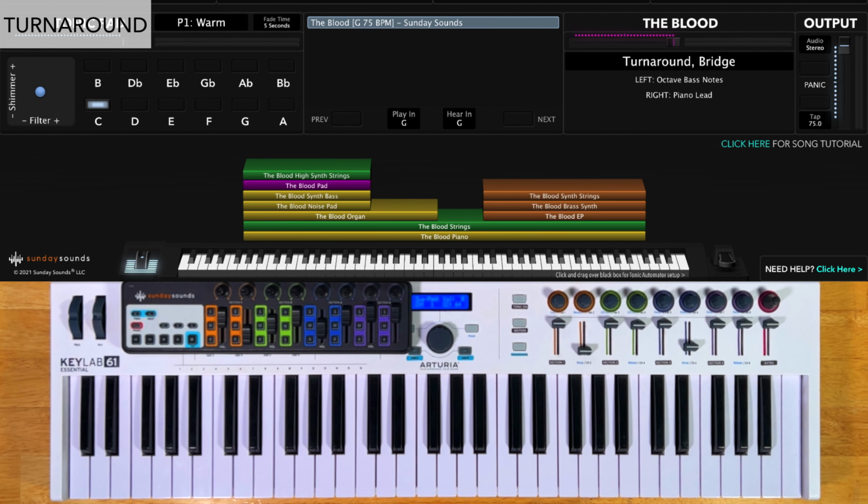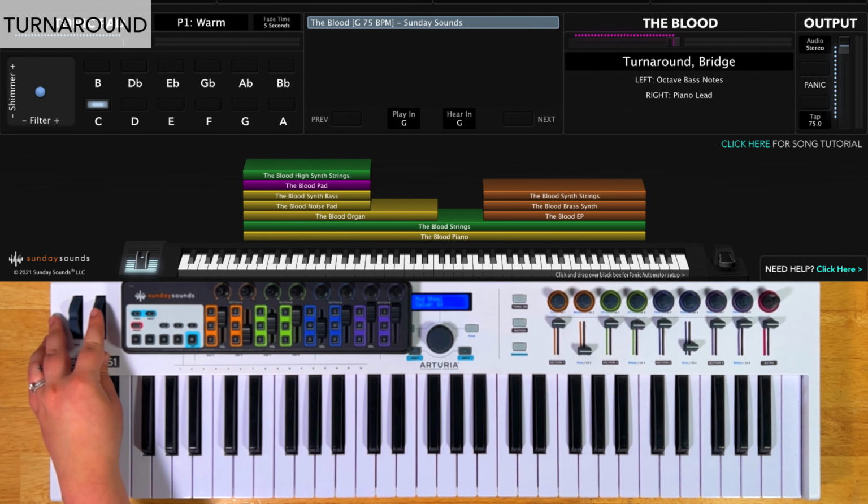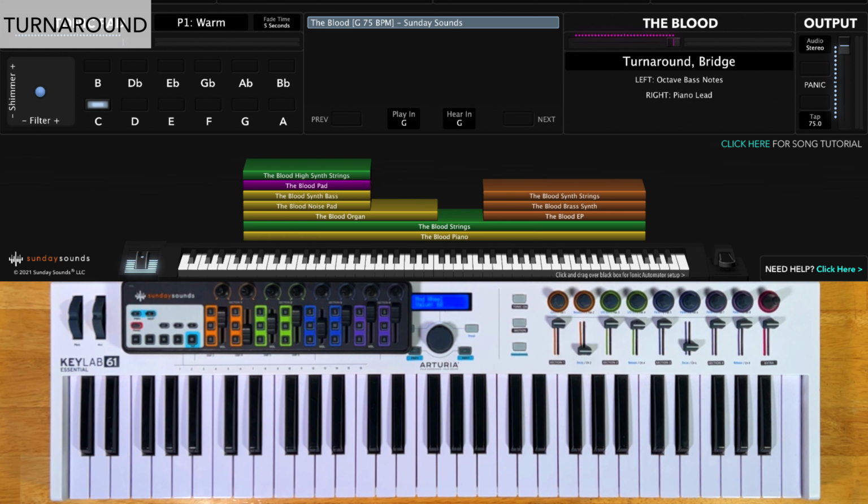The next time you play this part, it's called the breakdown, but everything is played pretty much the same way. You'll bring the song section control to halfway. You'll play octaves in the left hand. You're going to play that piano lead, but just bring it down 1 octave. So just watch for that part in the demo.